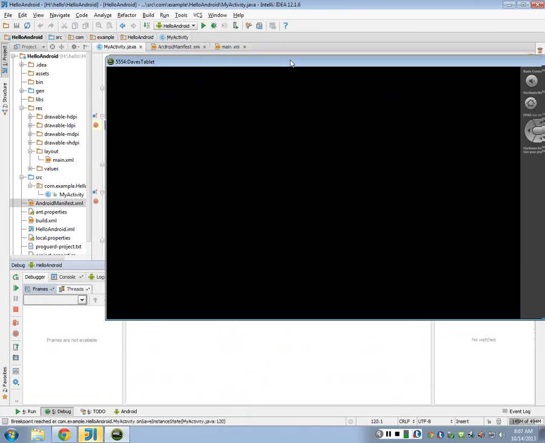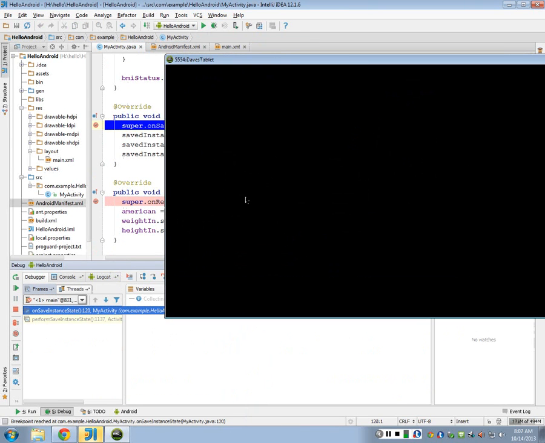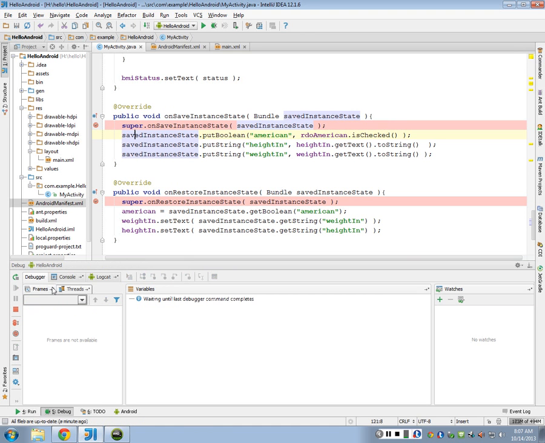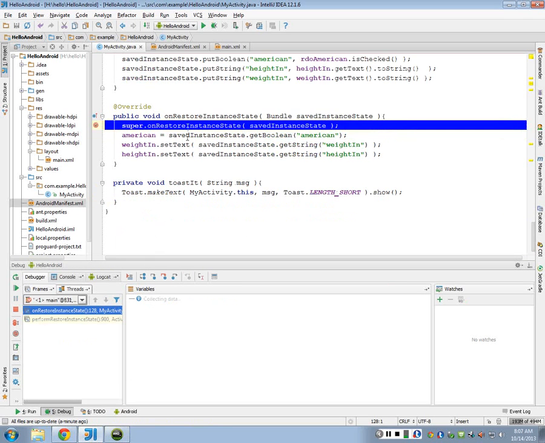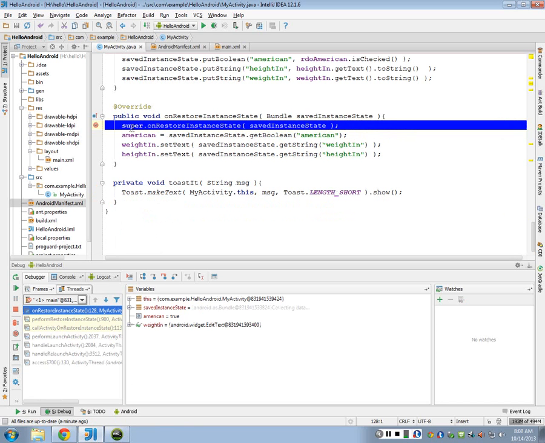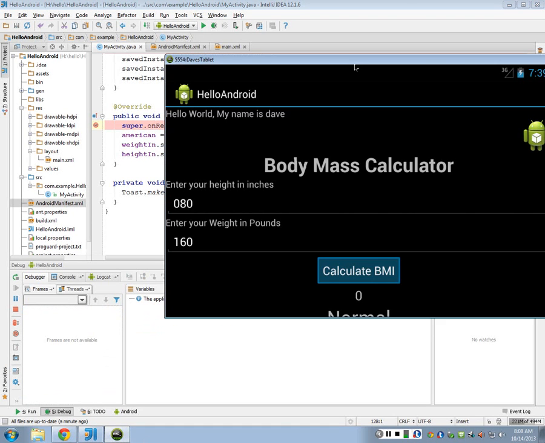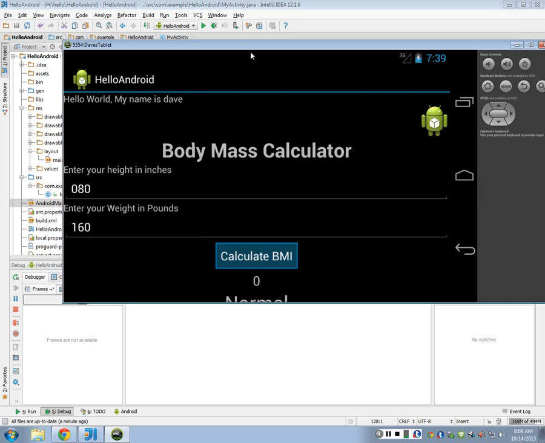Control F12, so that rotated it. And you can see it has nothing yet. It hasn't drawn anything. It's saying, I want to save the previous state. So it's going to go through and save my pieces. So I'm going to go ahead and let it do that. And then it's going to come back and restore my information. So it's going to call super. And now I've got my body mass indicator rotated.